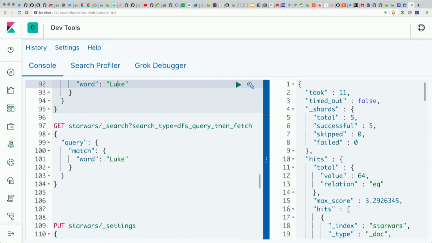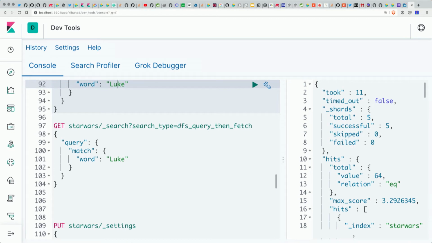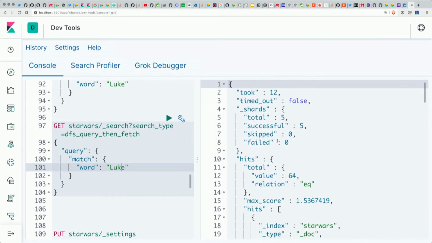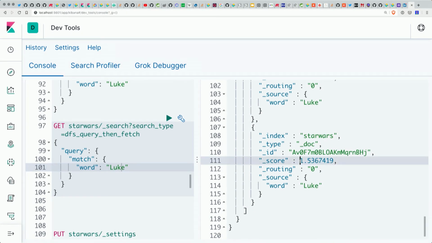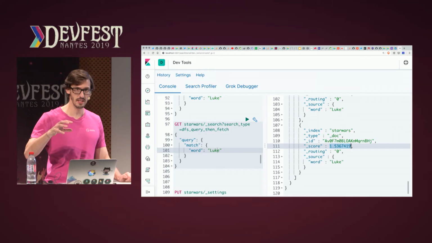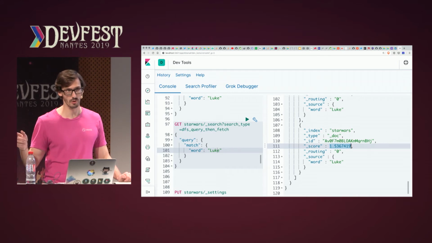And then you have the right calculation. You can add this pretty long parameter here, DFS query then fetch, and if you search for look and run that query, let me scroll it over here, you can see now the top look has the relevancy of 1.5, and the last look still has the relevancy of 1.5. Now we have basically added another step before to fix the statistics, and now the looks are calculated the right way.